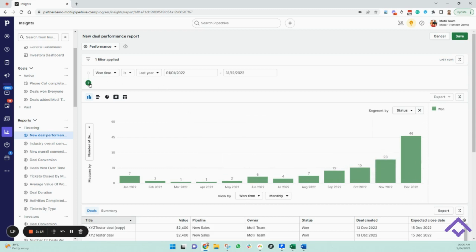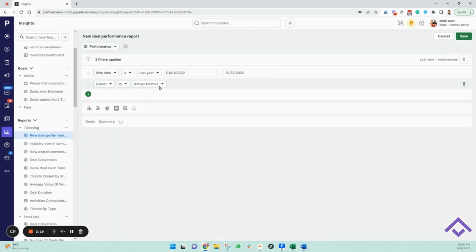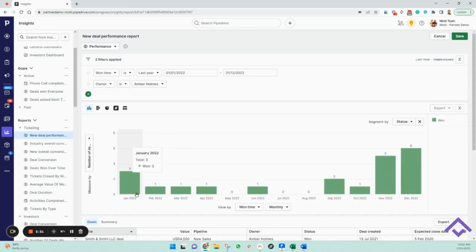Let's add some more conditions in here. So let's say that the owner should be Amber, okay? Now we're looking at the number of deals that Amber won month by month over last year. Let's name this report. So we'll call it Amber's won deals last year.